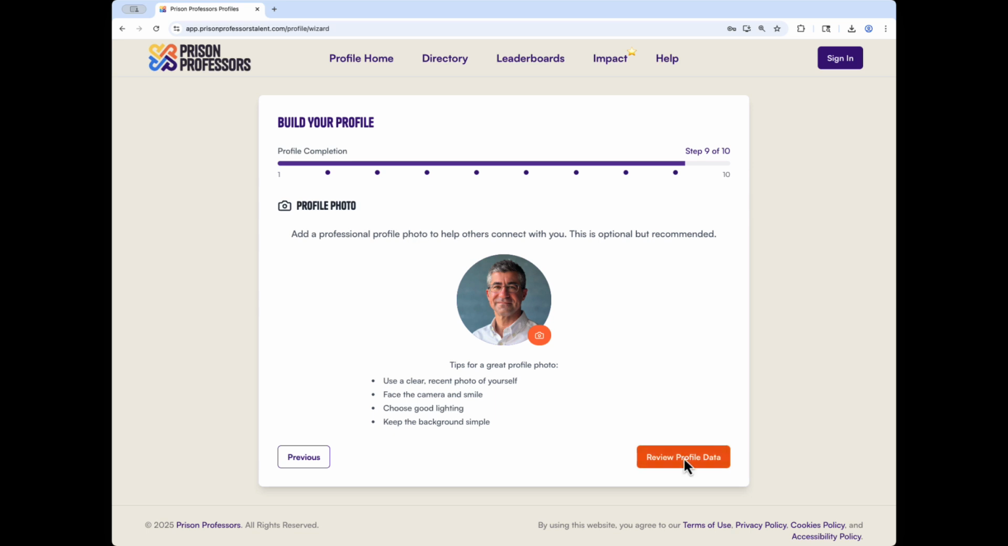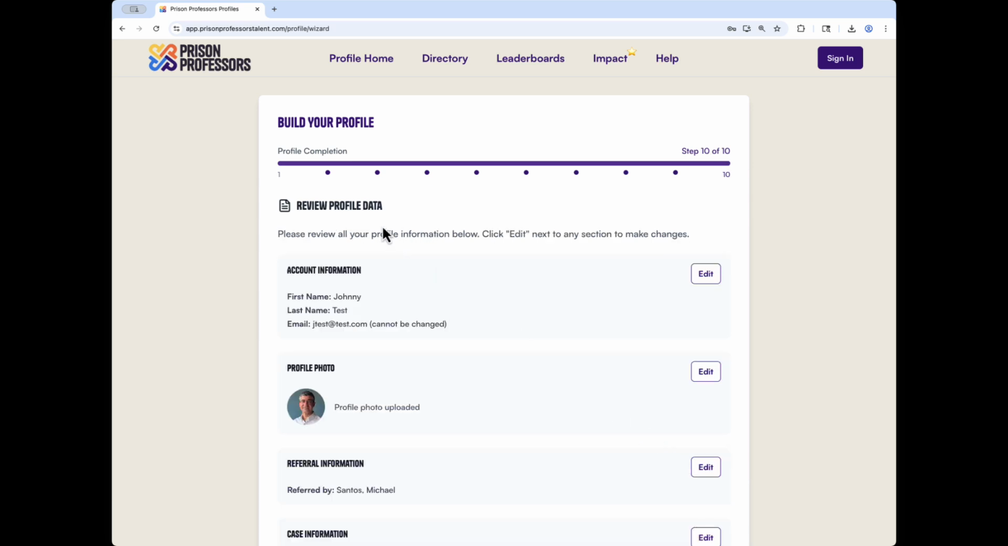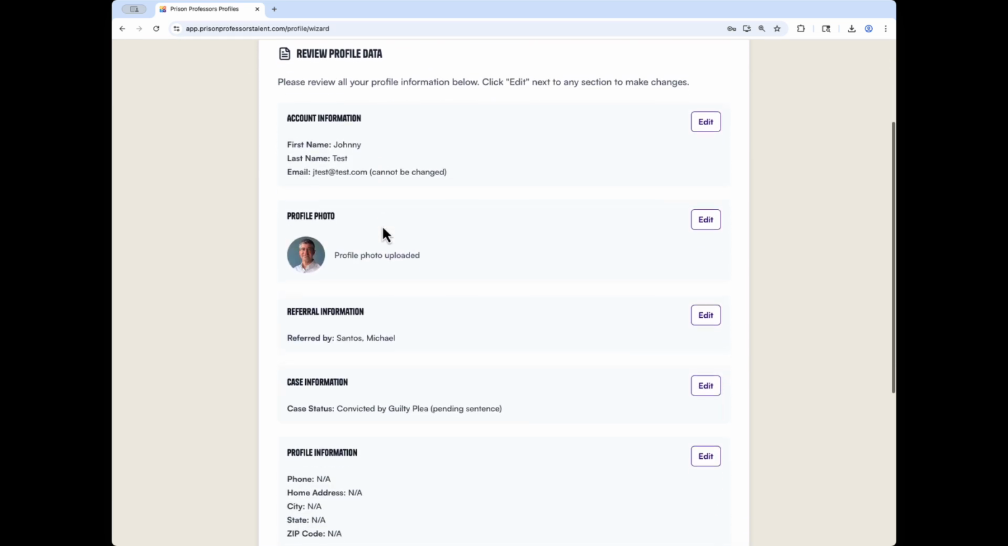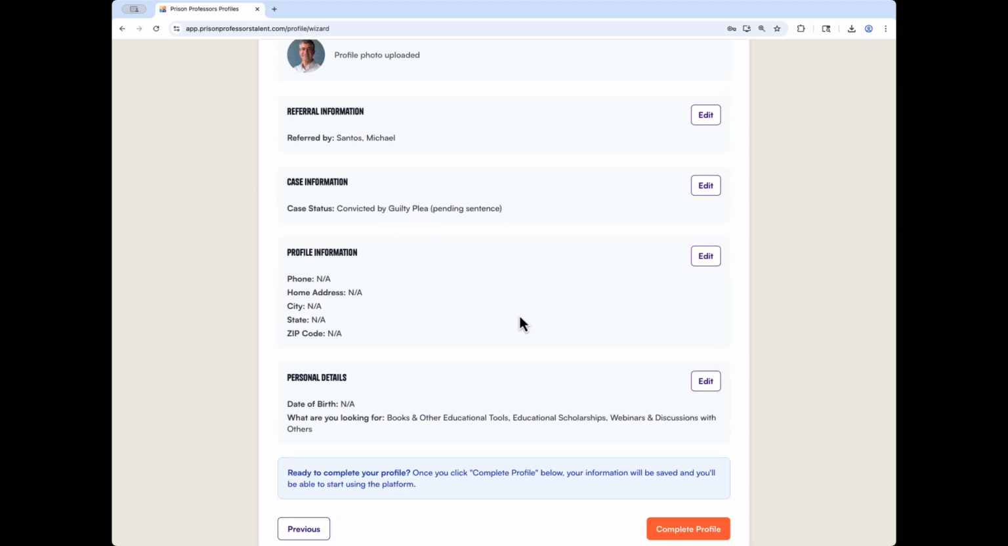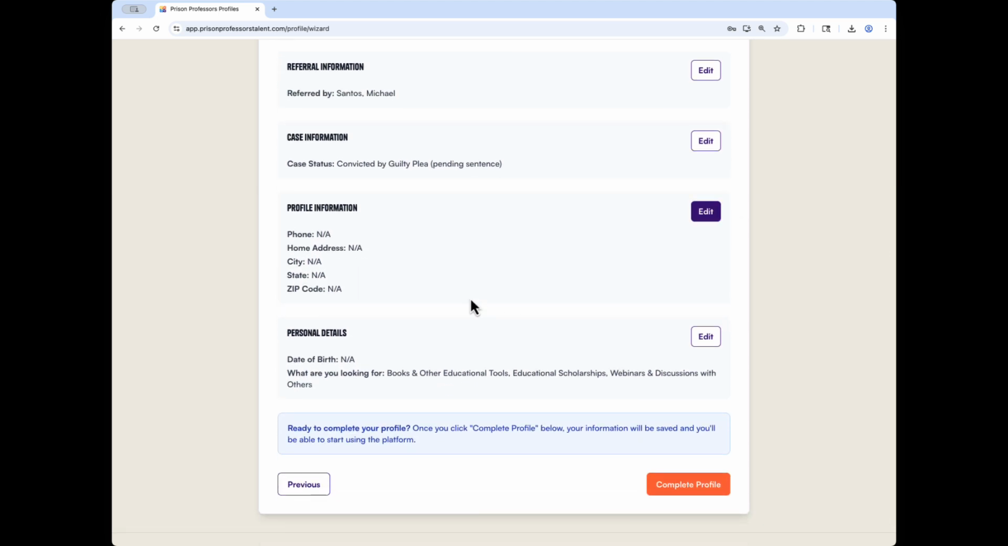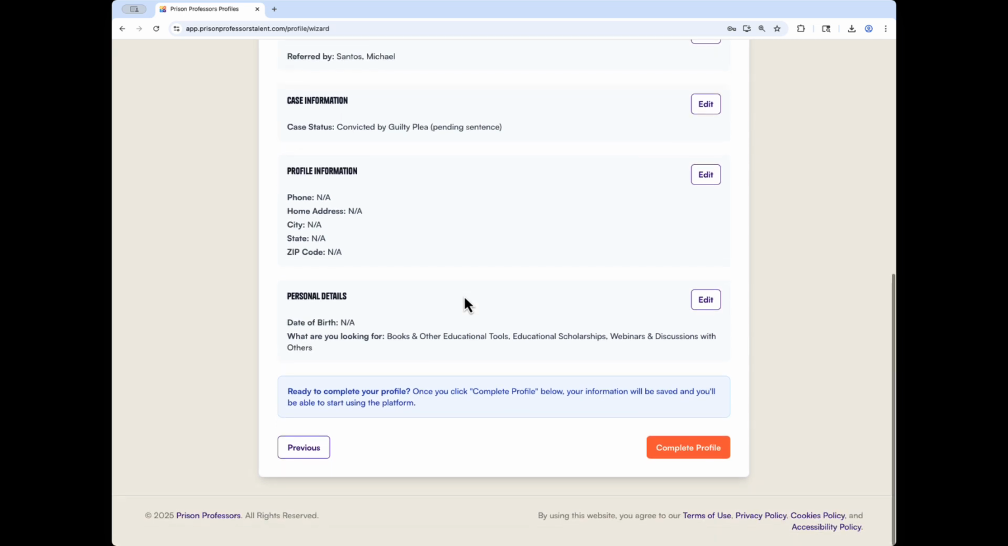So at this point, I can review all of my profile data. So this is everything I've put in: profile photo, who referred me, case status. I kept these things blank. If I decided at this point I wanted to go back and change it, I can always edit this. And then I'm going to click the button here at the bottom to complete my profile.